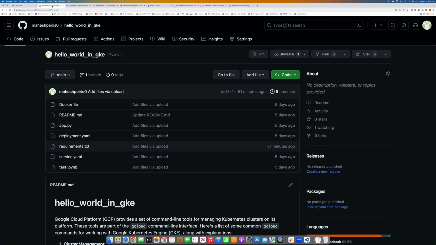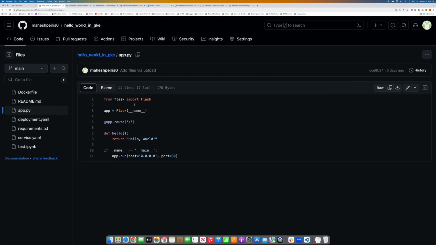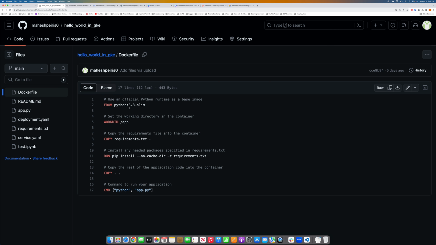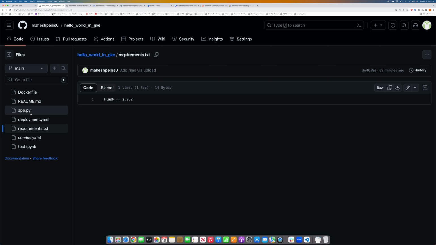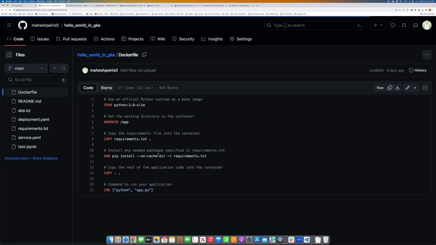Before I start, let me take you through our Docker file and the app. This is a small Flask app that just says hello world, running on host 0.0.0.0 and port 80. The Docker file is just the Python version and the app, copying the requirements file and installing whatever is inside it. In our requirements file we have a Flask version, and then it just launches the app.